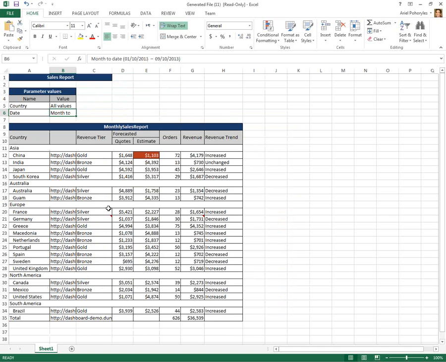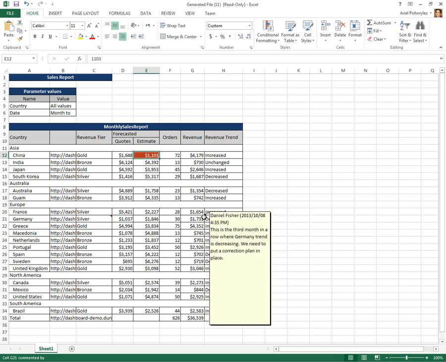In the report itself, you can see that we're maintaining the formatting that you apply to the reporting in Dundas Dashboard. So for example, the background as well as the color of the text within your cells is maintained, as well as the user annotations are also available to you within your Excel spreadsheet.